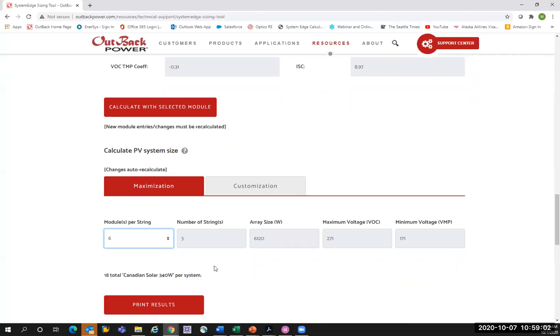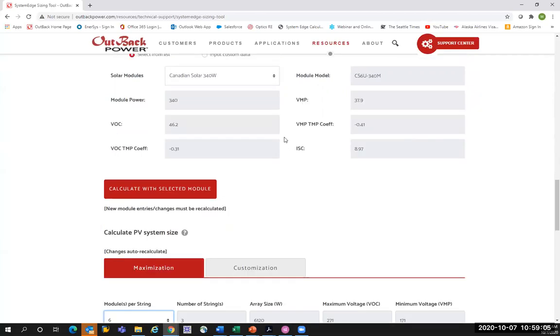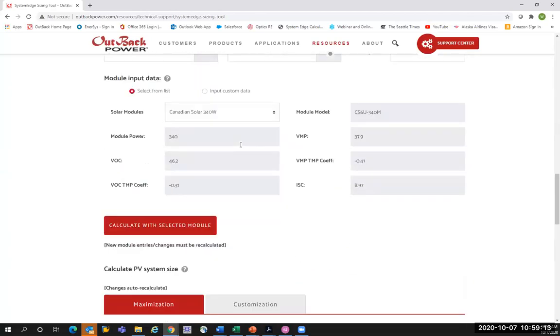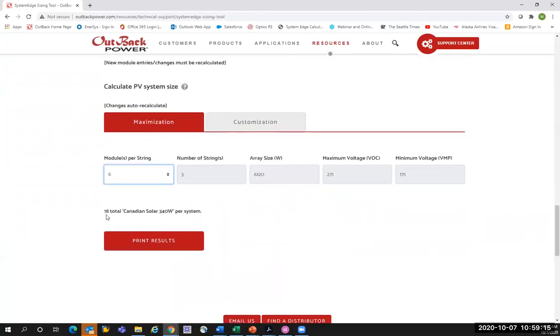Now keep in mind, the system that we selected up here is an 8 kW Flex Power Radian that has 2 charge controllers. So you'll need to double this quantity. So that'll be 36 of those. Then we click on print result.